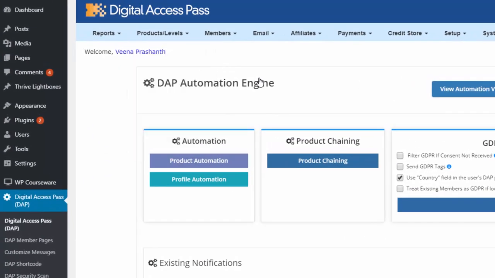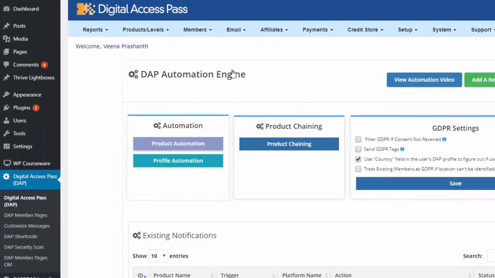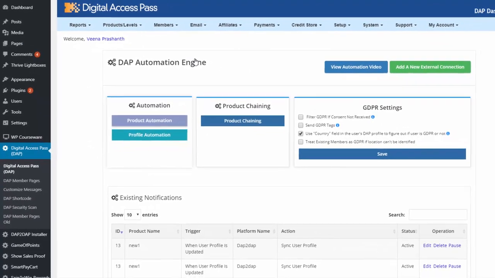So all you have to do is download the DAP2DAP installer plugin, upload it to your site, activate it, use the installer plugin to upload DAP2DAP files to your server. Do this on both the source site and the destination site. And once the installation is complete, all you have to do is set up your automation rules in the DAP automation page, and that's all you have to do to connect the sites.